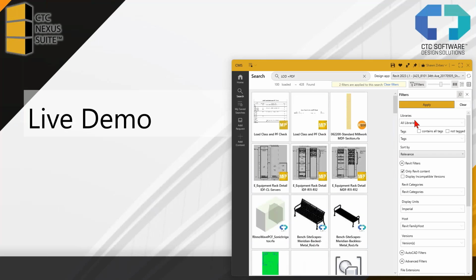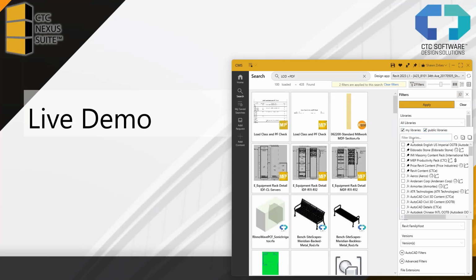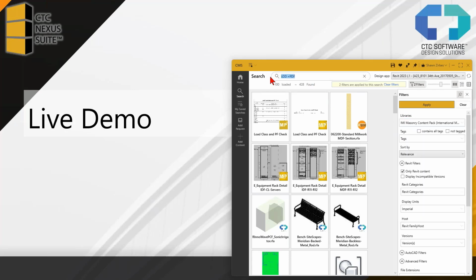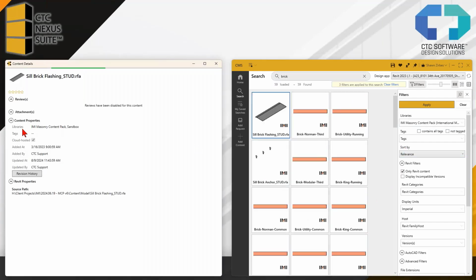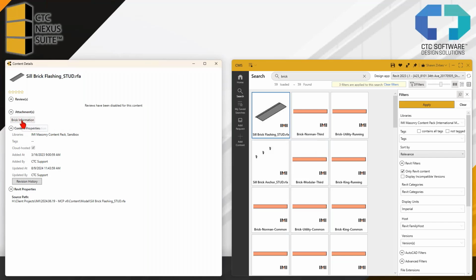Actually, I think I can search another library real quick here. Let's do the public libraries and hit up the IMI library. I'll search for just brick, and maybe these might have some attachments associated to them. If I go into the detail, yeah, so there's brick information here, right? This attachment that's associated to this particular piece of content.